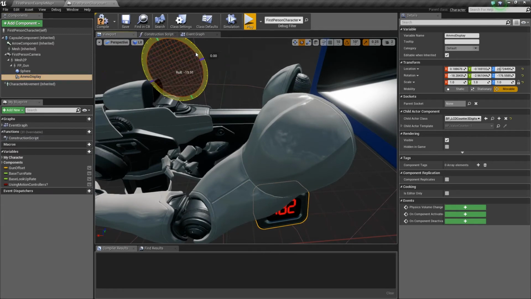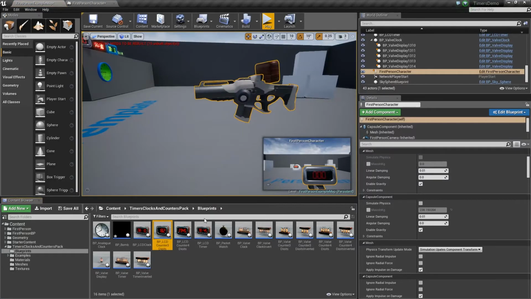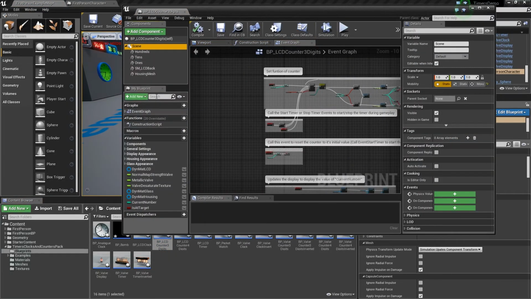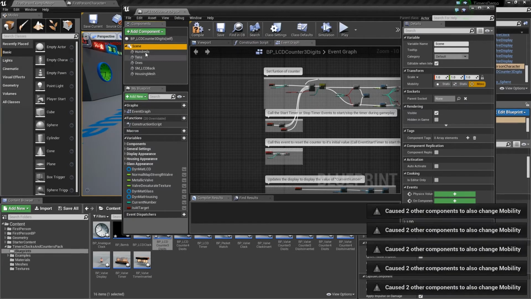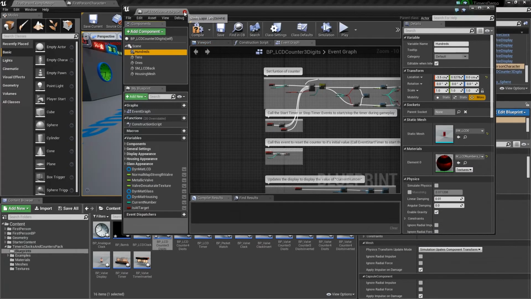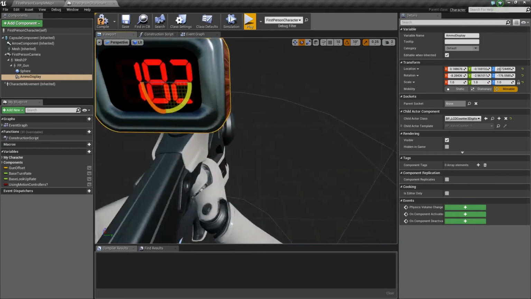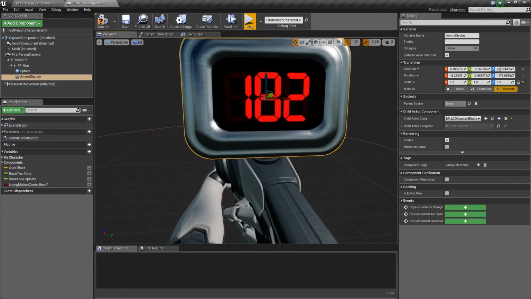Okay, if this happens, it's usually a problem with attaching a static object to a movable object. So what we can do, we can just go into the blueprint of our counter and then just set the scene component to movable. Now everything is movable. Close that back up. Get back in here. Now it's fine.